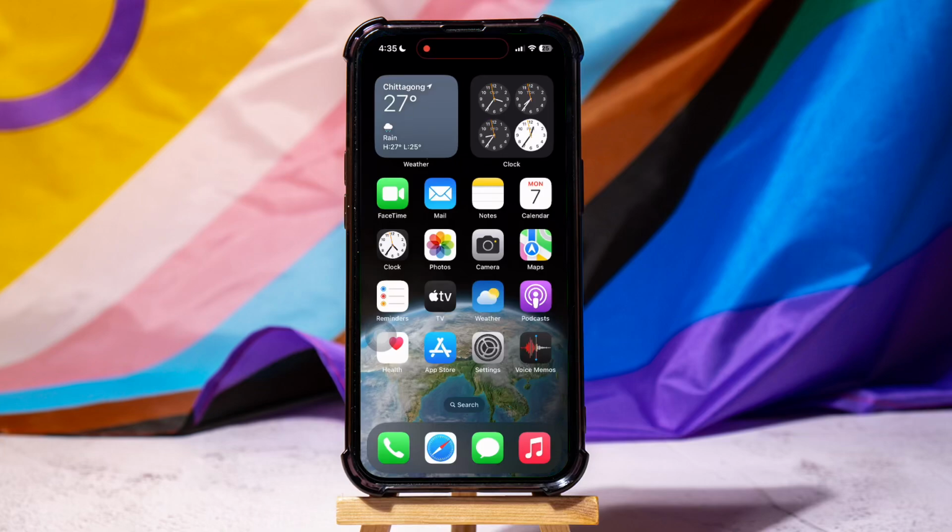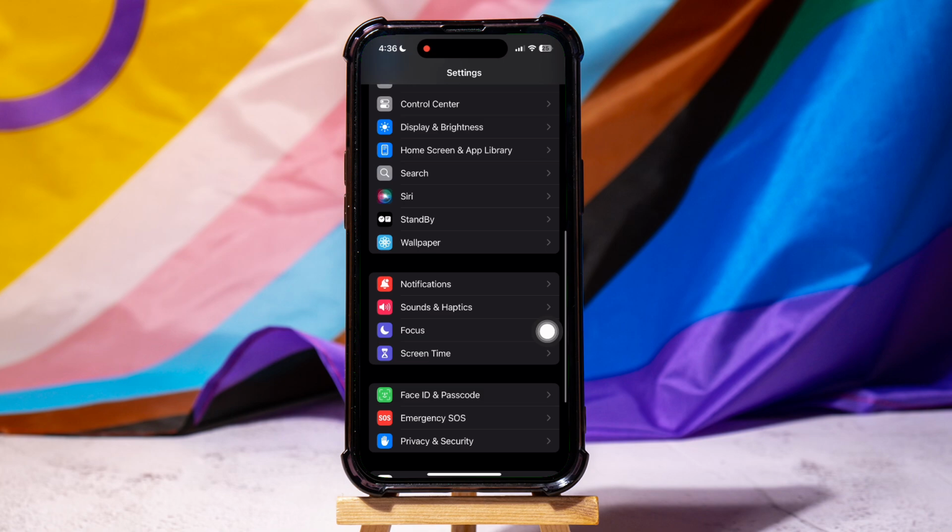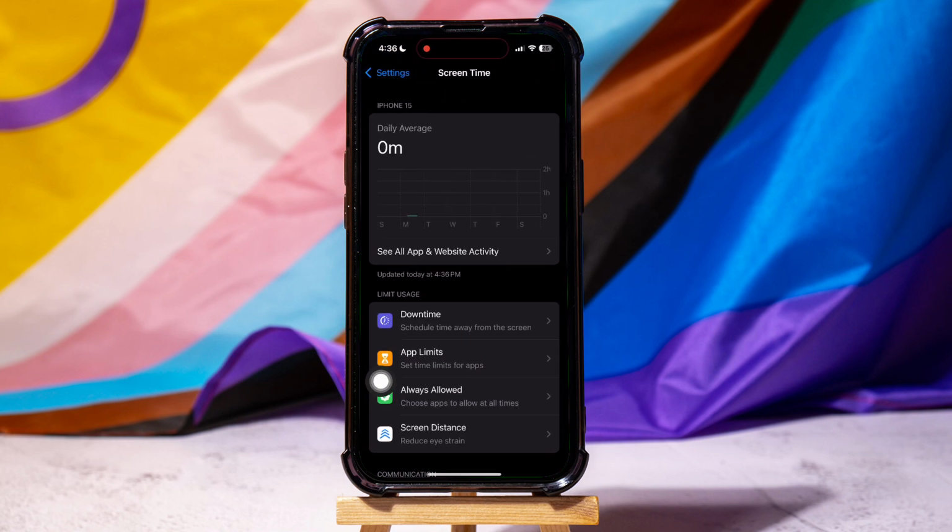How to remove a screen time limit on iPhone. To get started, go ahead and open up the Settings application on your phone. Once you're here, scroll down and tap on Screen Time. Here, you can get insights about your screen time and set limits as needed.